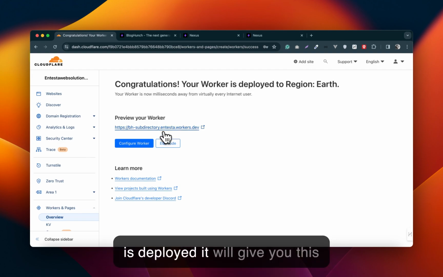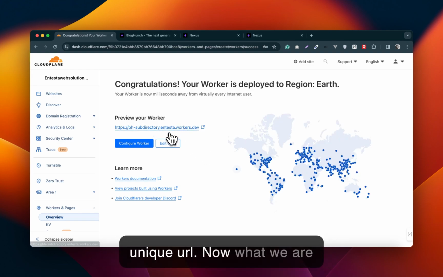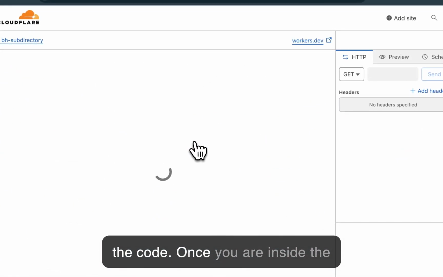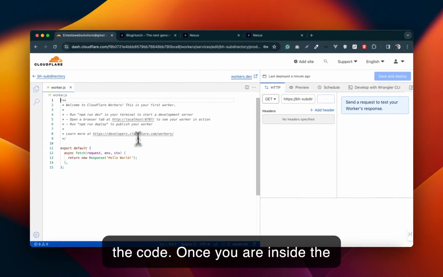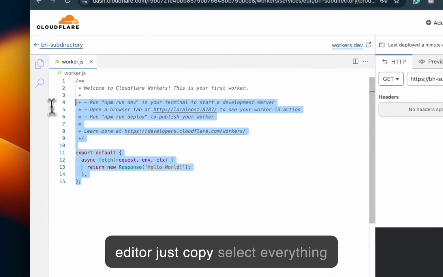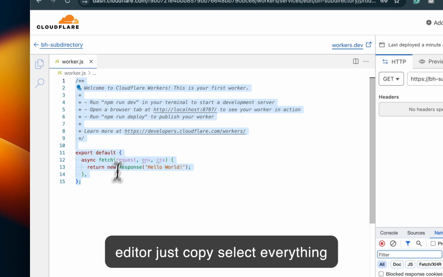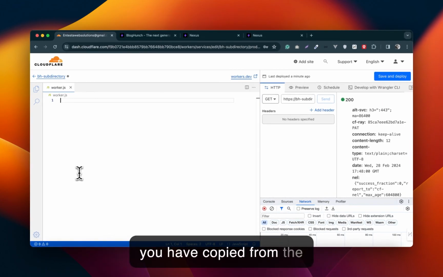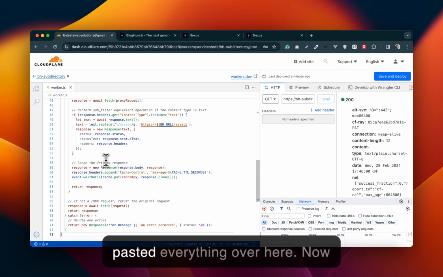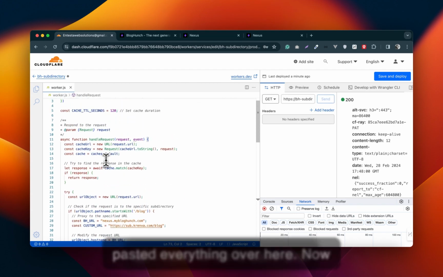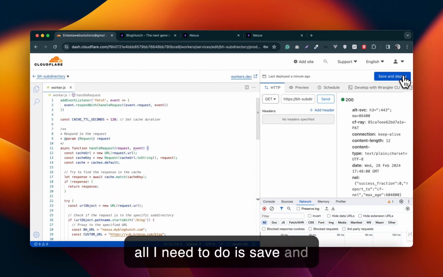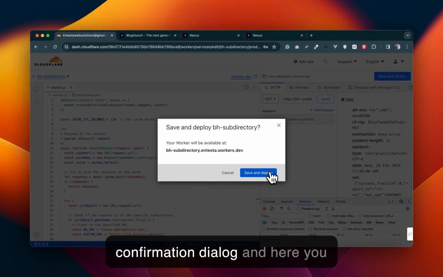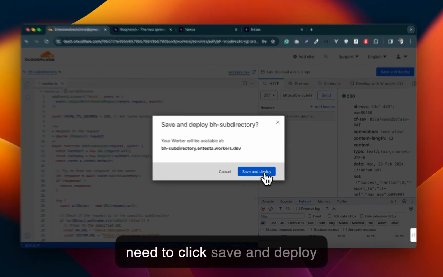Once this is deployed, it will give you this unique URL. Now what we are going to do is edit the code. Once you are inside the editor, just select everything, remove it, and put the content that you have copied from the BlogHunch dashboard. Now I have pasted everything over here. Now all I need to do is save and deploy. Now it will open up this confirmation dialog, and here you need to click save and deploy again.